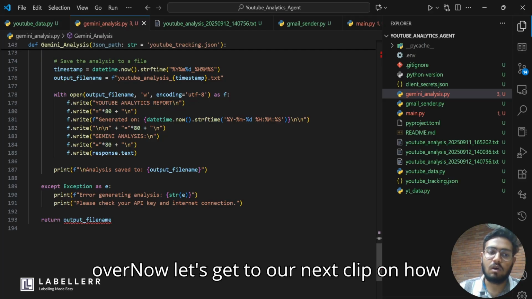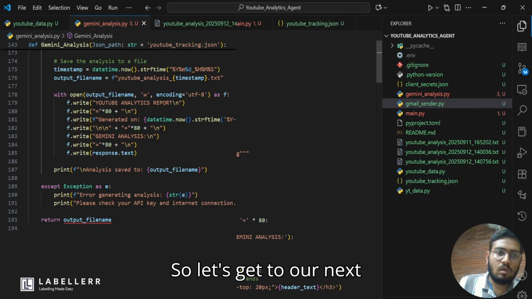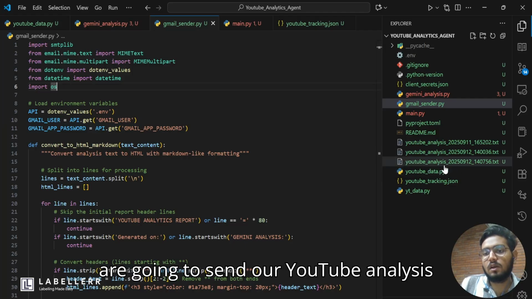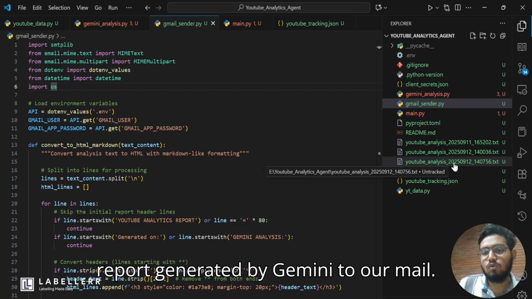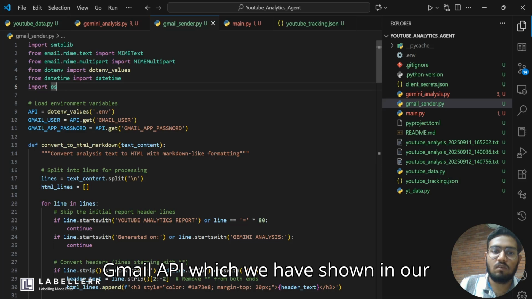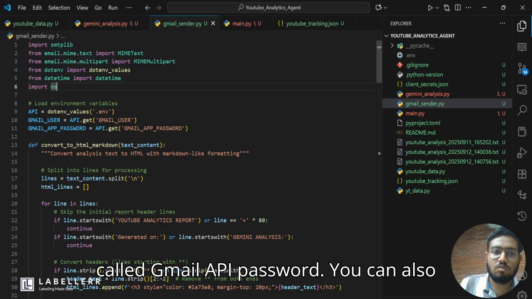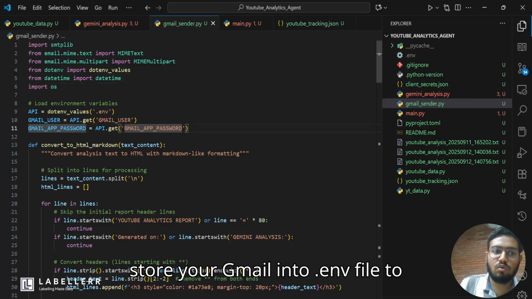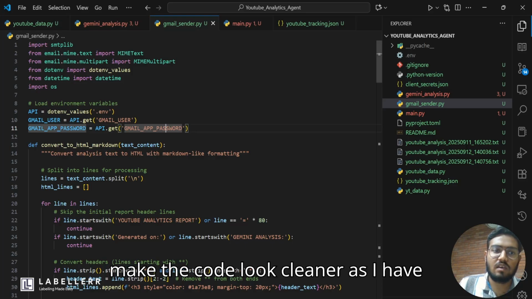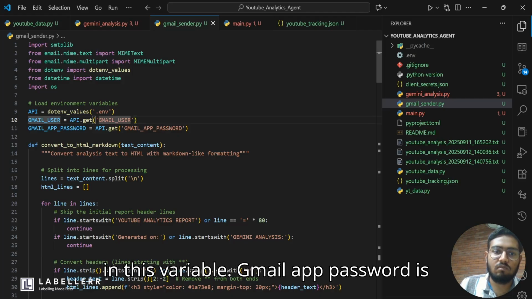Now let's get to our next script on how we can send this information to our mail. Let's see our third step, in which we send our YouTube analysis report generated by Gemini to our mail. To do that, you have to gather the Gmail API password which we have shown in our first step. You can also store your Gmail in a .env file to make the code look cleaner, as I have done. As you can see, my Gmail is stored in this variable, and the Gmail app password is stored in this variable.